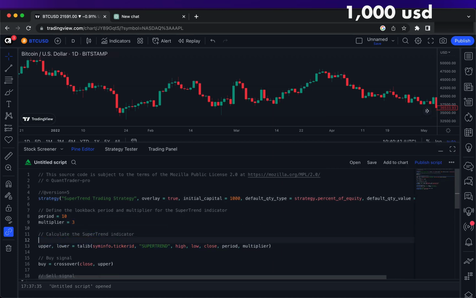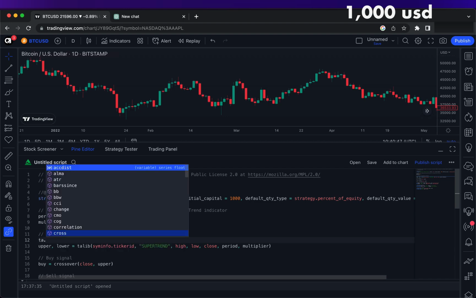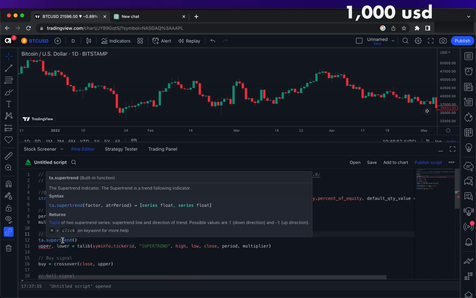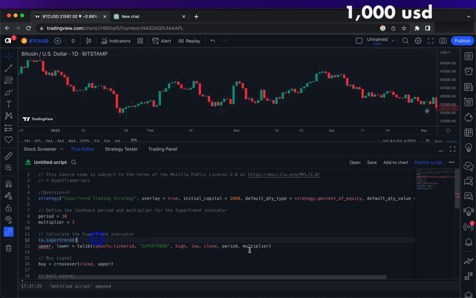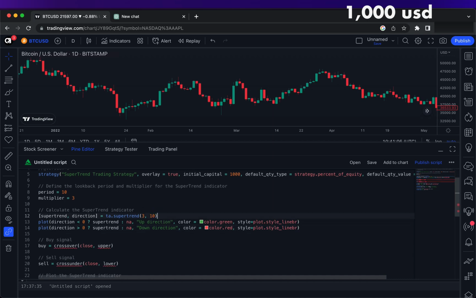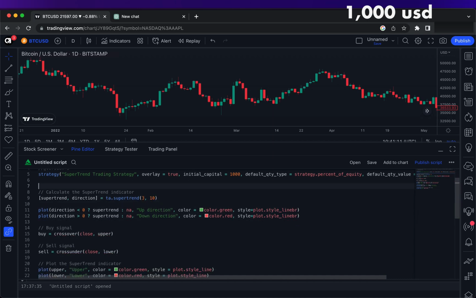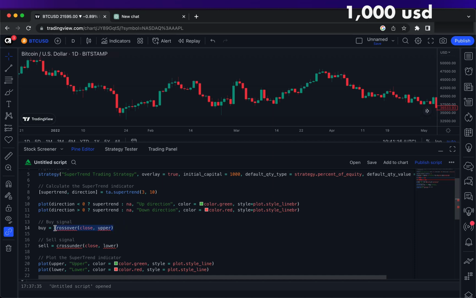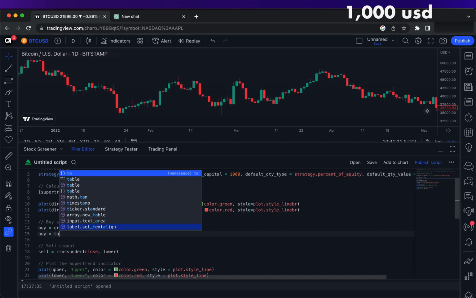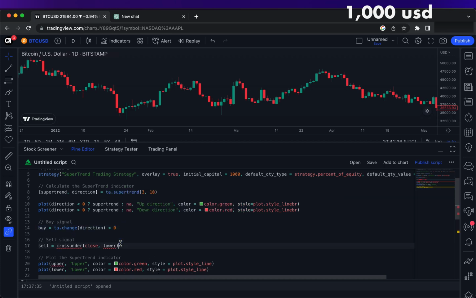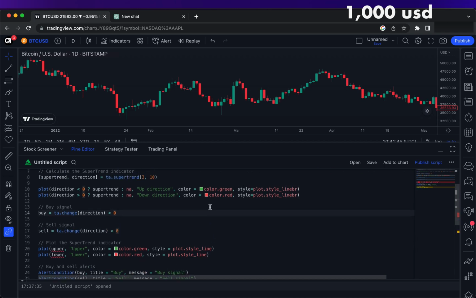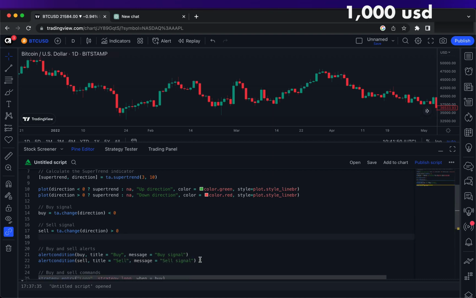Next, let's update SuperTrend, because the one used by ChatGPT is from version 4, and let's see how it's implemented in version 5. Let's just copy it from the manual, paste it here, and remove the old one. For the buy signal, we'll use ta.change: as soon as the direction changes and it's less than zero, that will be our buy signal. The sell signal will be the same, but when the direction is more than zero. That should be fine.